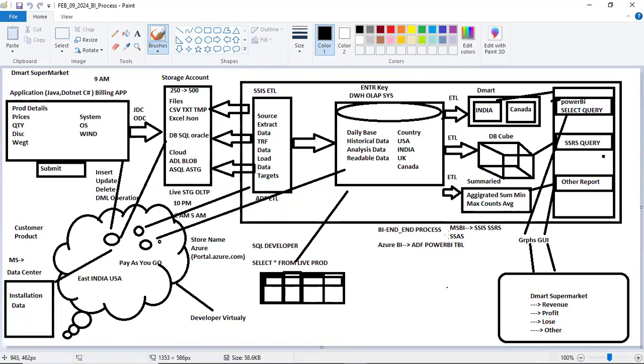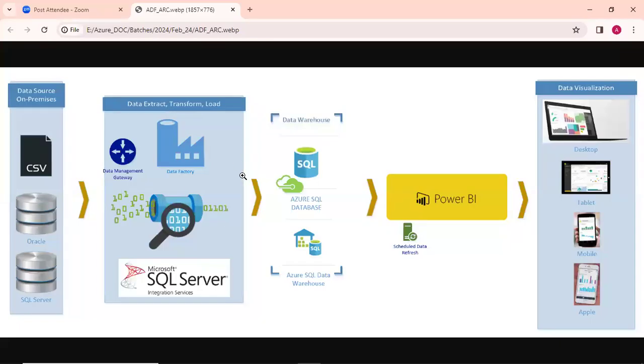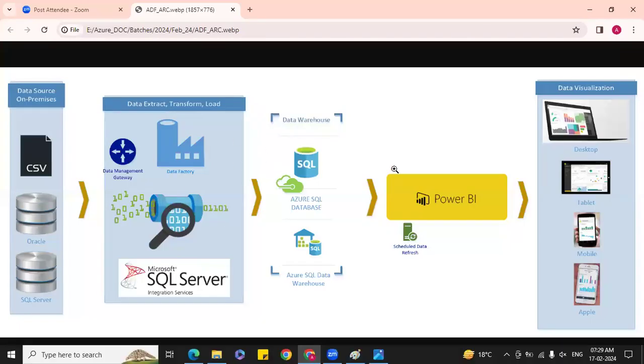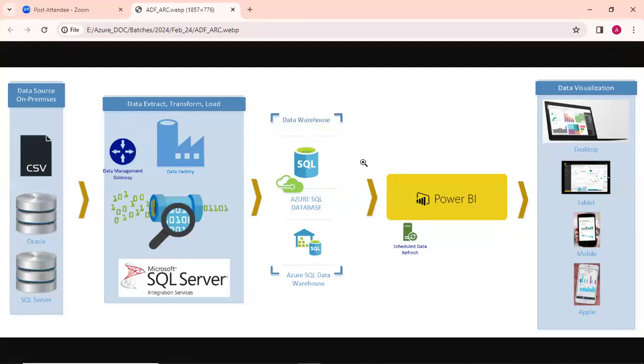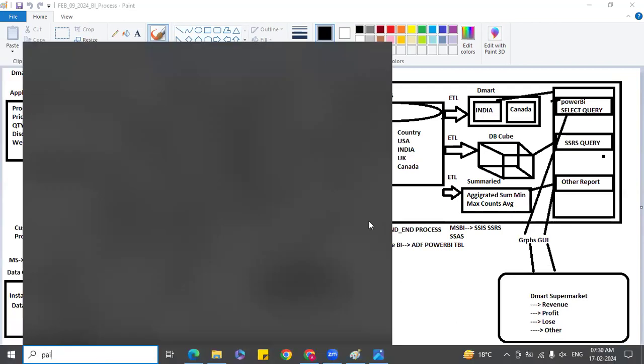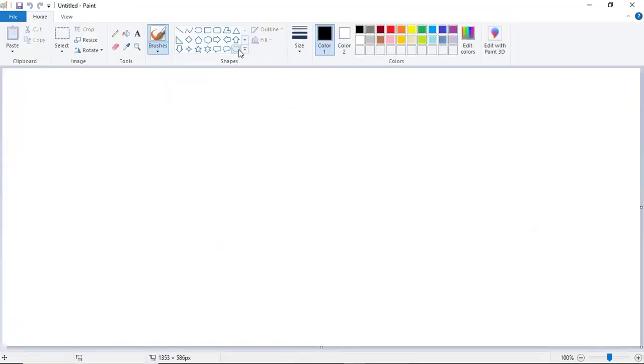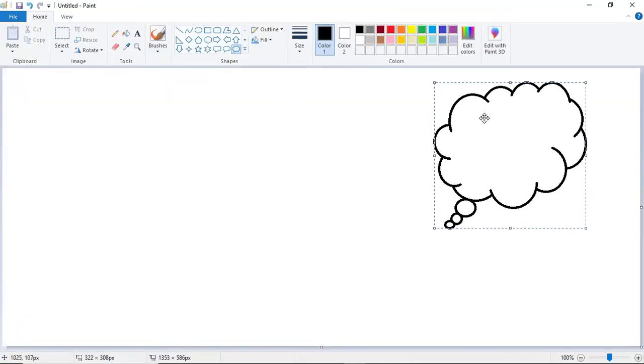Okay, so the same implementation, same graph, same project, I'm going to explain. I'm going to do an end-to-end project in the cloud. Instead of doing it on-premises, I'll do it in the cloud. So how to do it in the cloud? The cloud which you are currently accessing, like Azure.